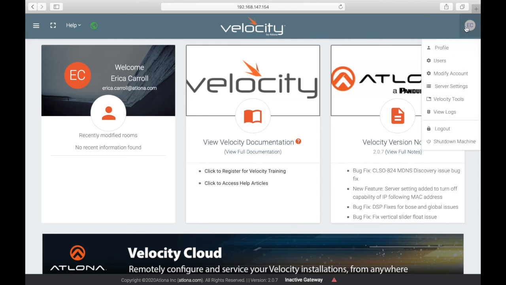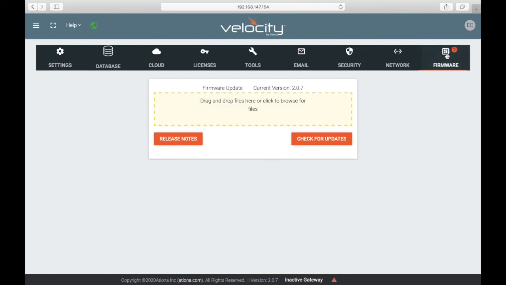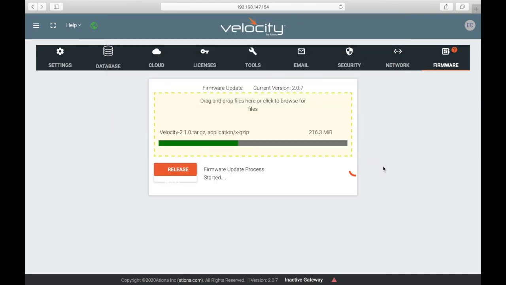The first thing that I notice is it's running an older version of firmware. So the first thing I want to do is go into the server settings and click Firmware to upload the latest version of firmware. I already have this firmware downloaded on my computer and saved on my hard drive, so I can choose my tar.gz file. Now my Gateway VirtualBox is set up with updated firmware running on my Mac.